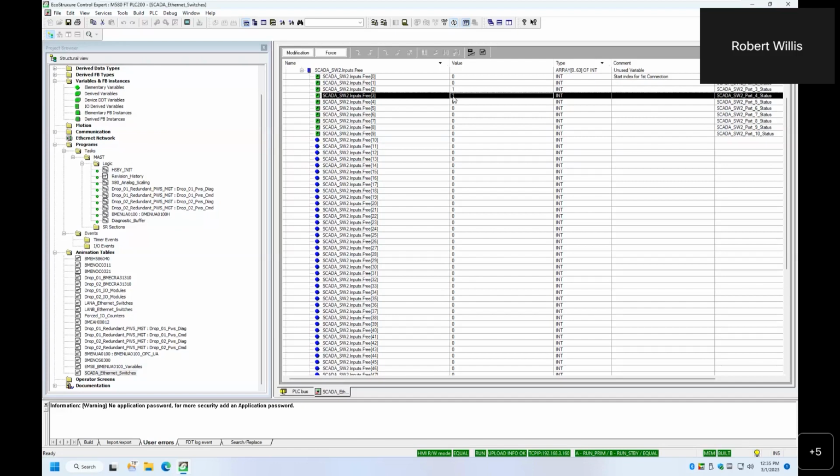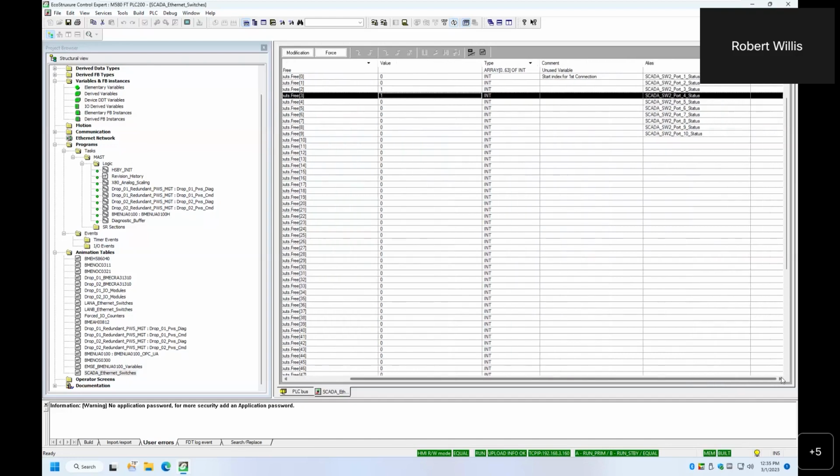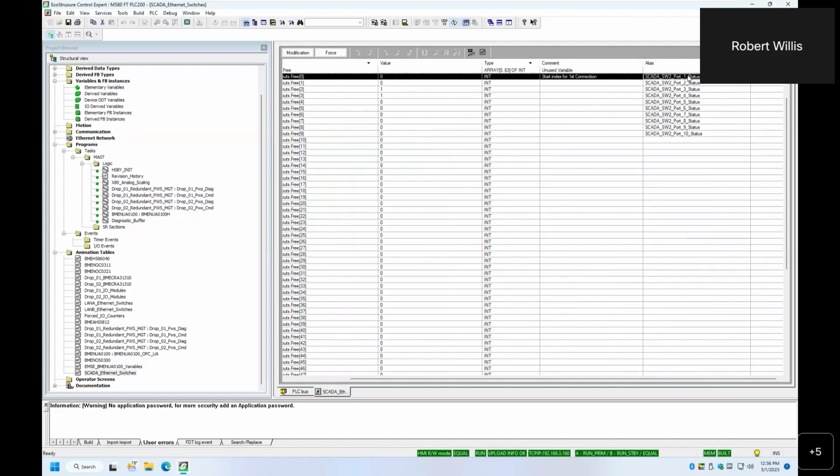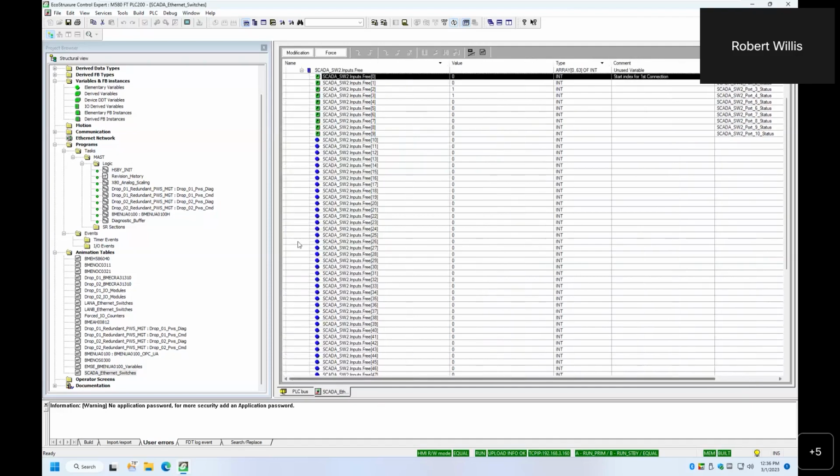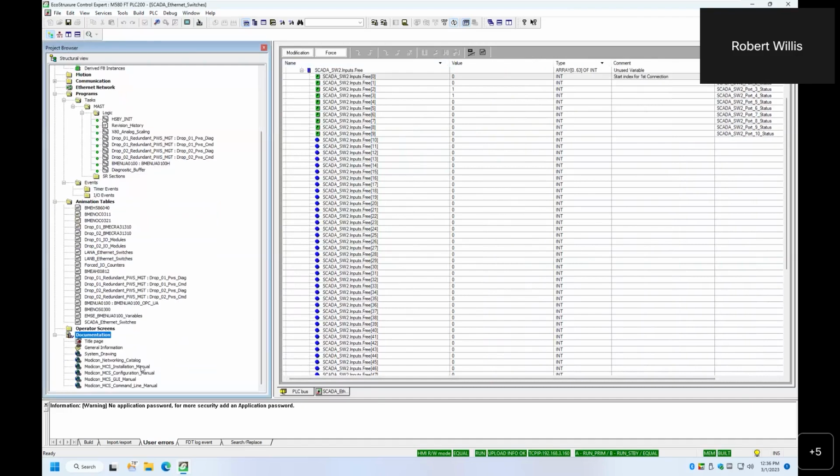Now, because I'm reading Modbus registers, I chose in this demo just to read the 64 inputs as an int, and then I chose to do something called alias. So I created a tag called SCADA_SW2_port1_status. And I can use this alias in my program, and I don't have to have just this data right here, okay? The Modbus registers that are in there are documented in the installation manual.